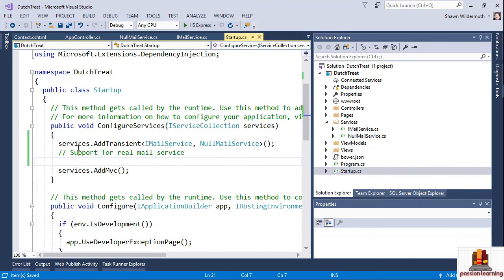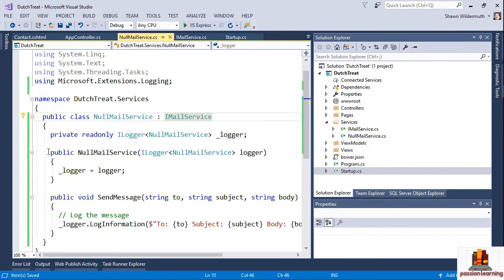And so what we're effectively saying is, because in the startup we've told it that this is the implementation of this, we're asking the service layer to figure out how to construct one of these. And how does it know how to construct one of these? It could just say new mail service. But if you remember, it could just say new null mail service. But if you remember, this implementation has other requirements.